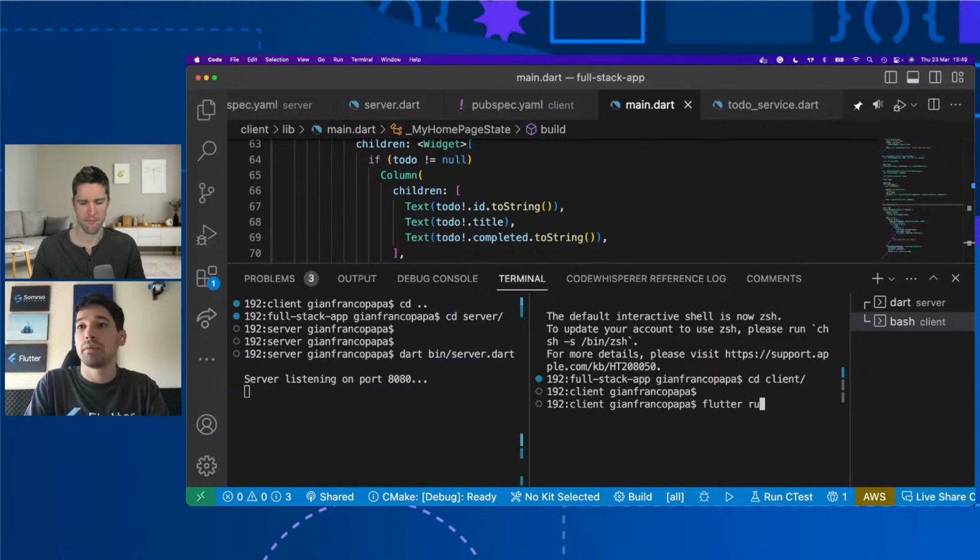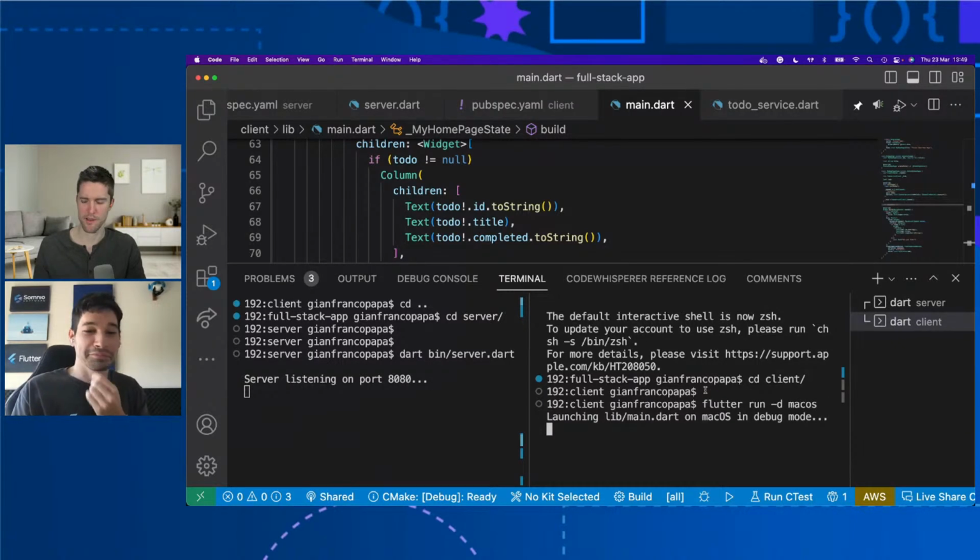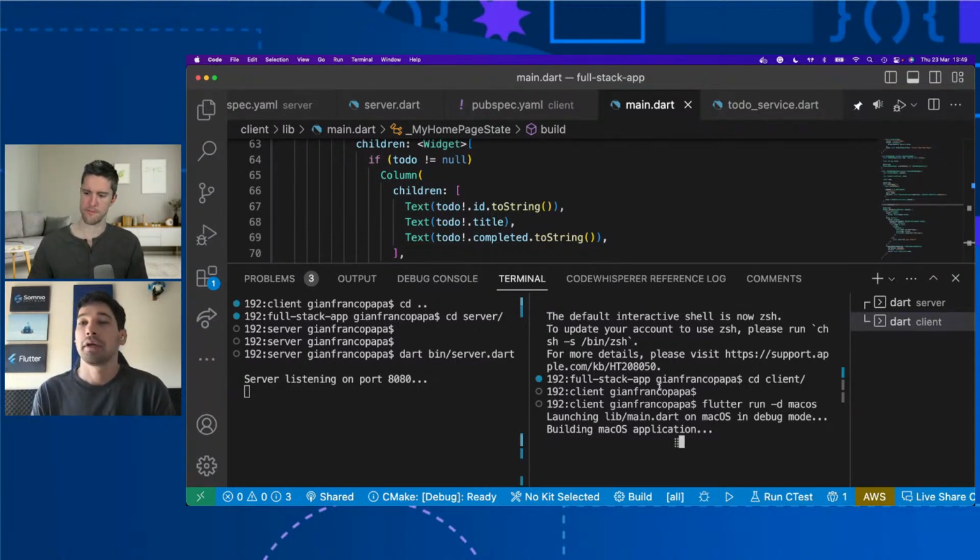So here what we need to do is to run our app, and I'm going to run it first on macOS. Absolutely the easiest way to get started. No emulators. You don't have to start emulators, that's right. But we can actually test it in iOS or Android.